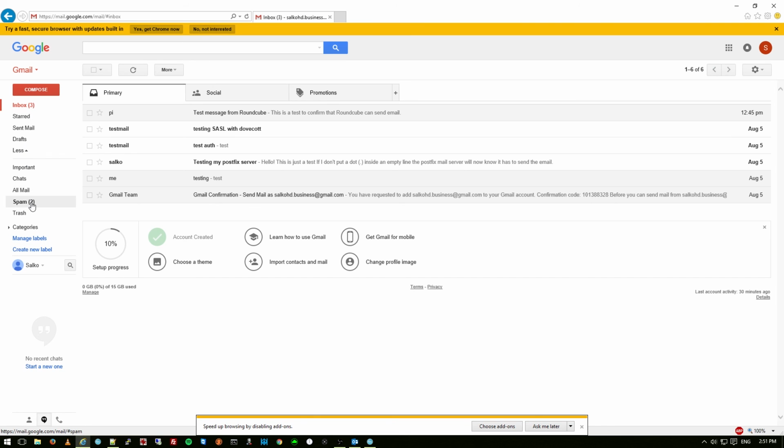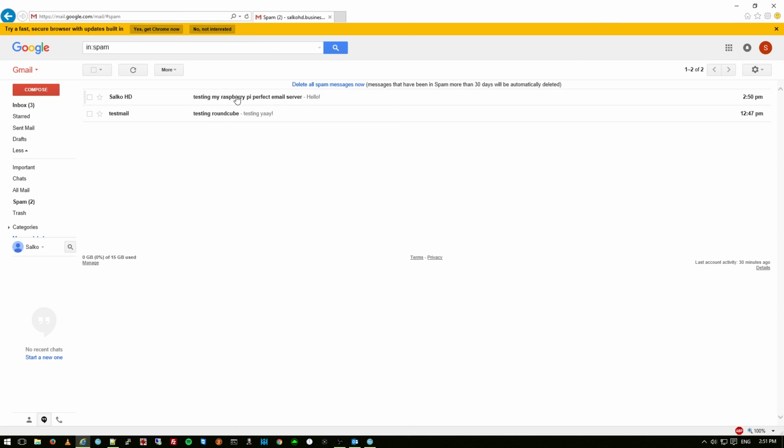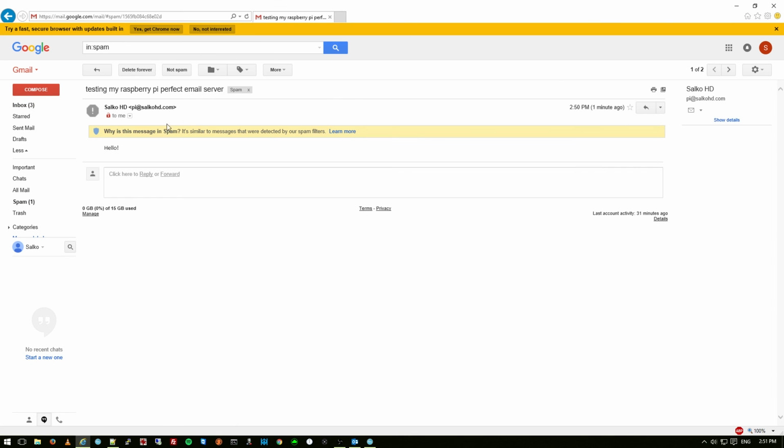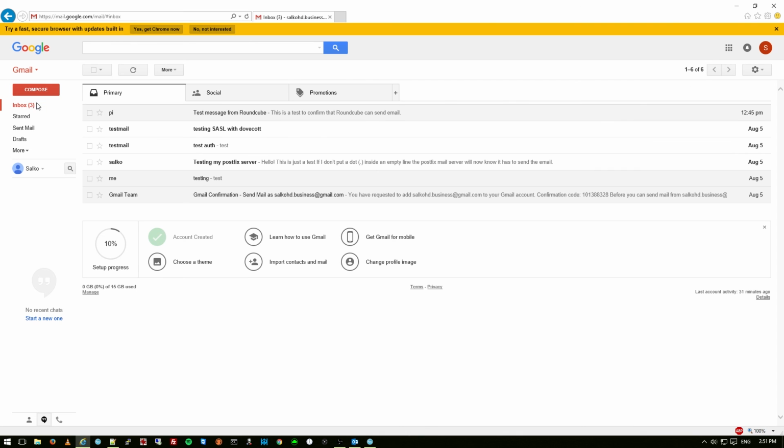Let's check spam. Maybe it's inside spam, which is quite possible because I haven't configured my domain name correctly yet. Oh, okay, here it is. So it's been sent to spam because, of course, I haven't configured my domain name to point to my real IP address yet, but as you can see, you can still send messages and it works.